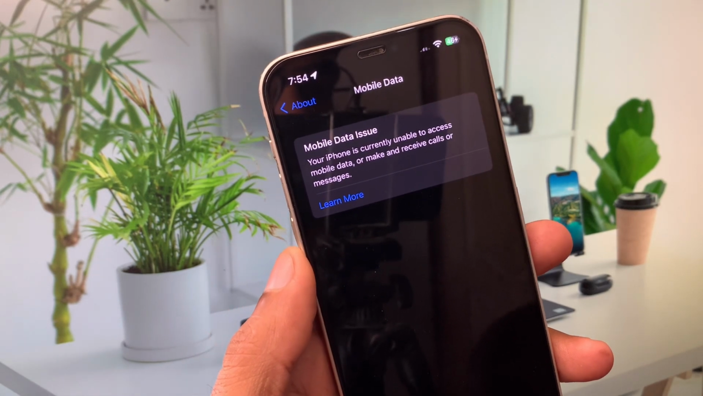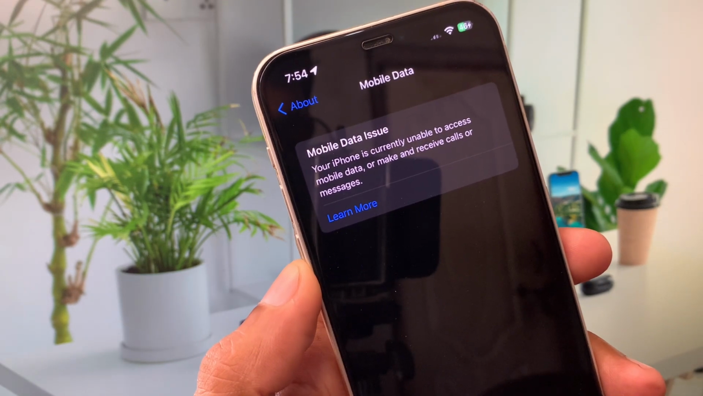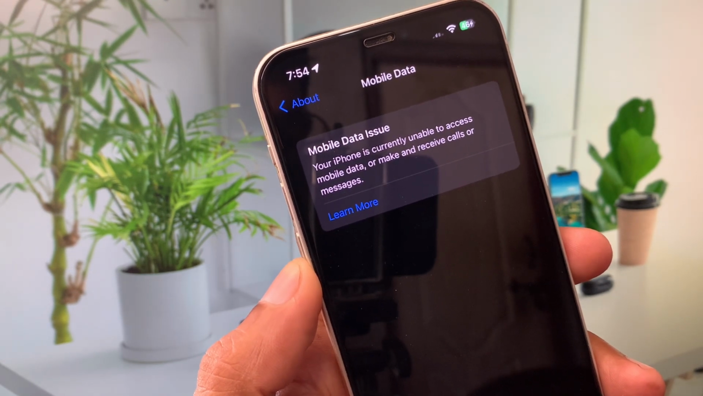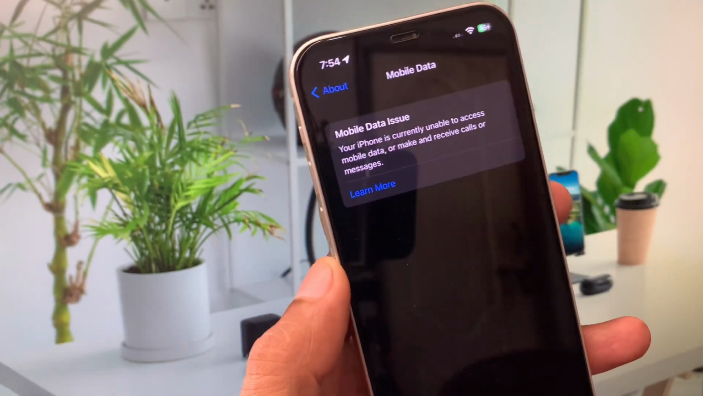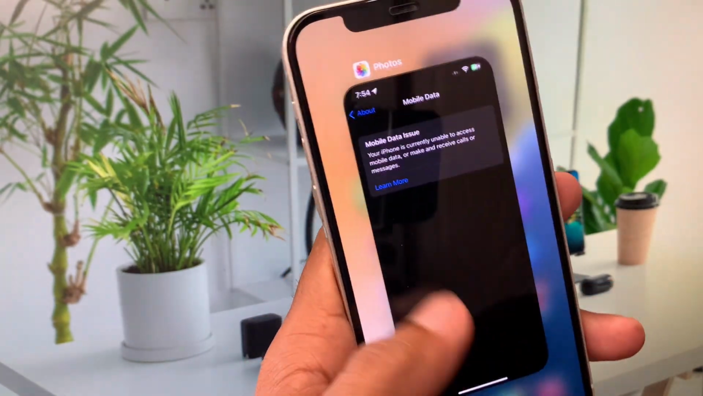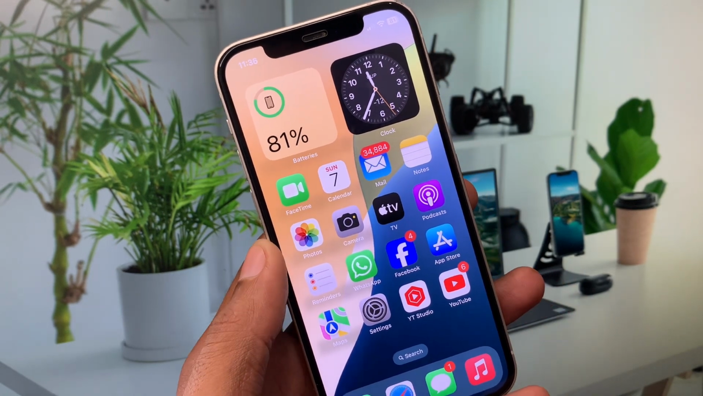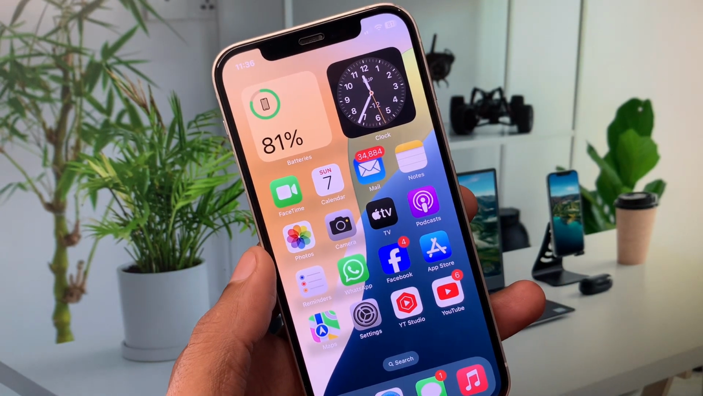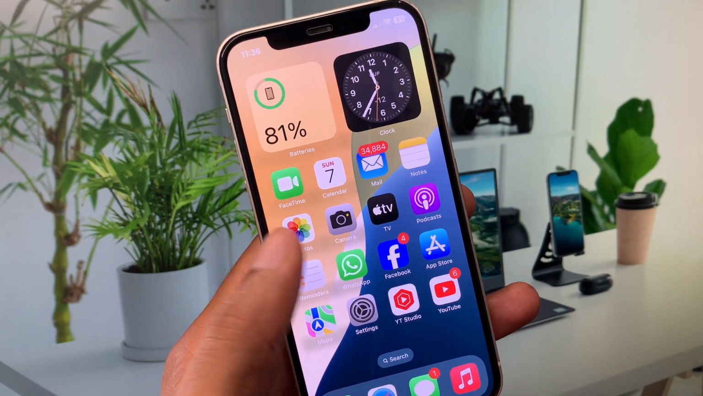So guys, in this video I'll help you fix a mobile data issue. "Your iPhone is currently unable to access mobile data or make and receive calls or messages." If you are facing this type of problem on your iPhone or iPad again and again, I'll show you how you can fix it. You can easily fix this problem, so let's get started without wasting any time.